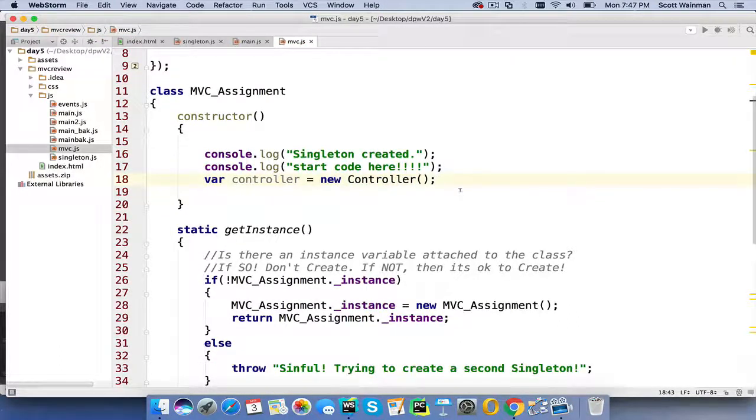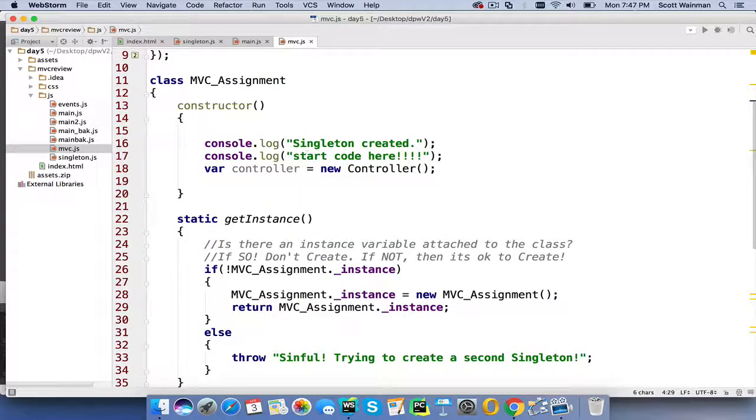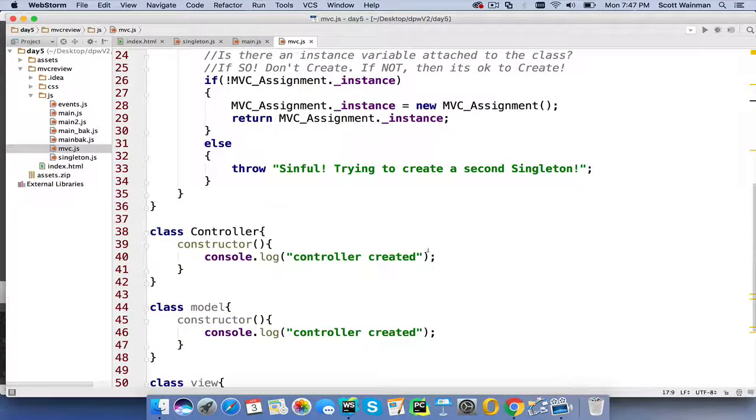I'm going to go ahead and run this, and what you'll log out in the console is a few things. We should have page loaded, and then next should be singleton loaded, and then start code here, but you know what, we don't need that, so I'm going to remove that. And then once we instantiate the controller, it should say controller is created.